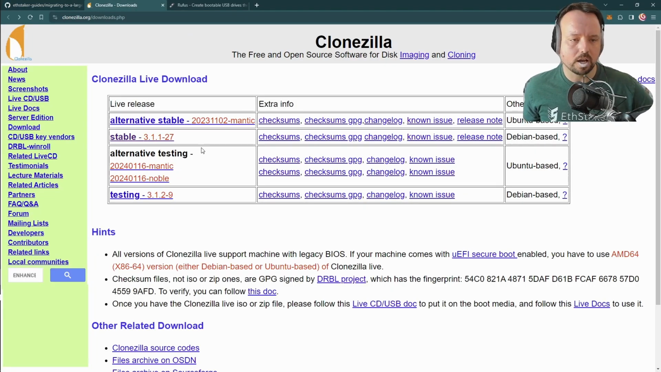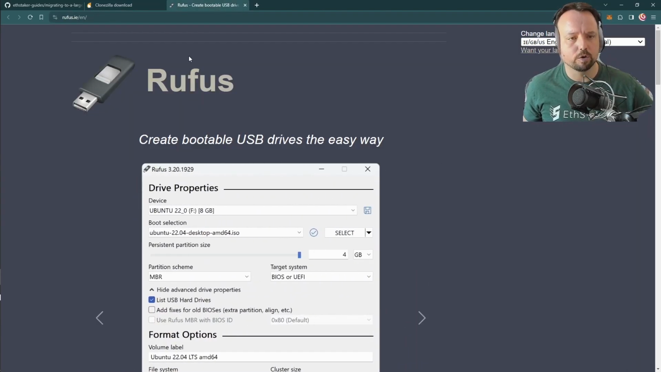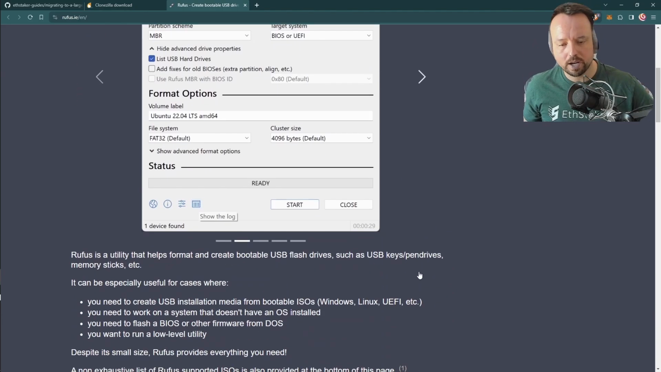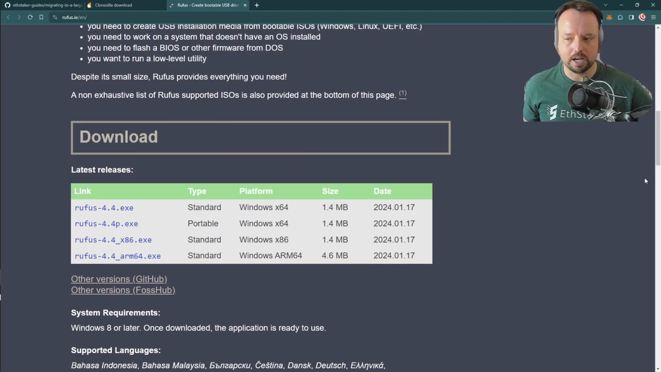You will need to download the live version of Clonezilla. So this is their website currently. I suggest you select the stable version, and then in here, I suggest you download the ISO file type. Make sure to keep the CPU architecture as AMD64, and then click download. For Rufus, if you're on Windows, this is a great tool to create bootable USB drives. It's very simple to use. You can download various versions down here, and I'm going to show you how to.